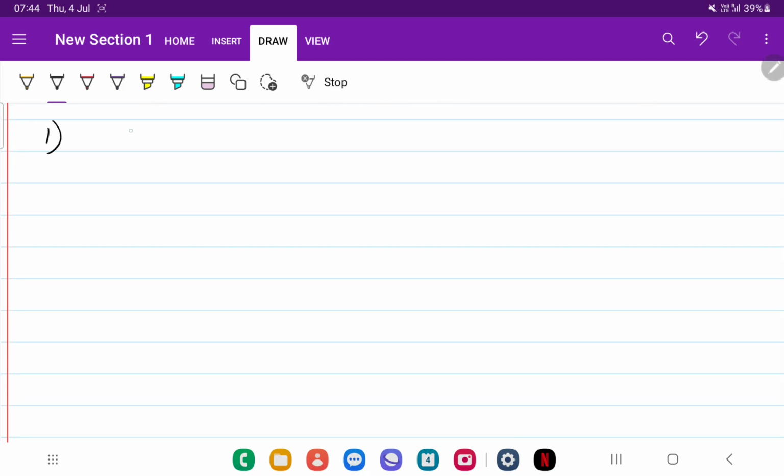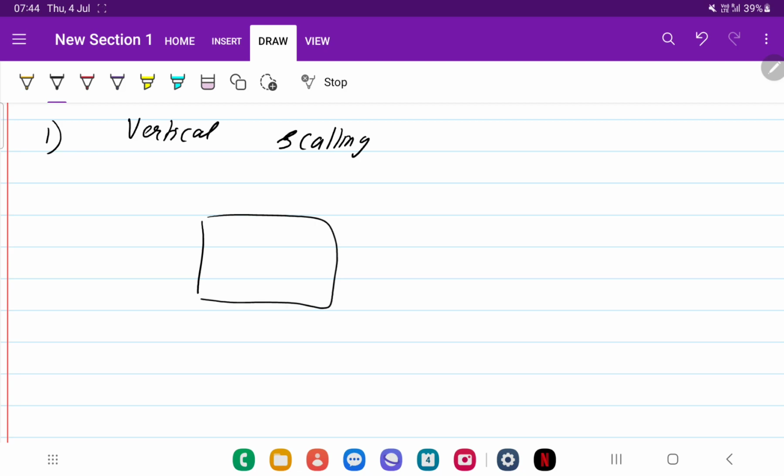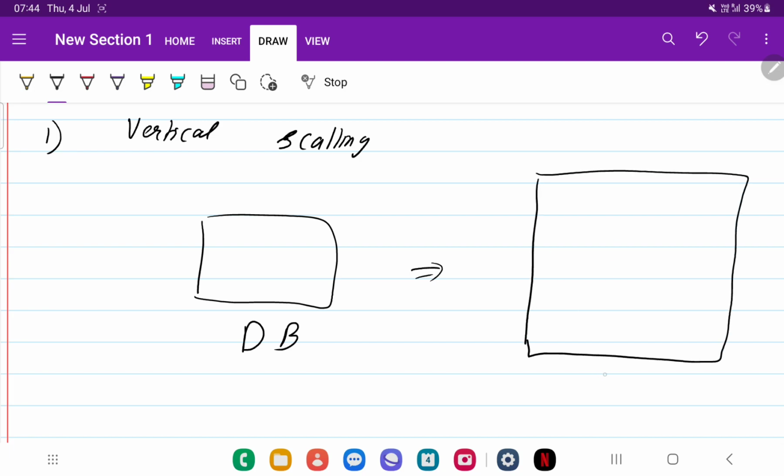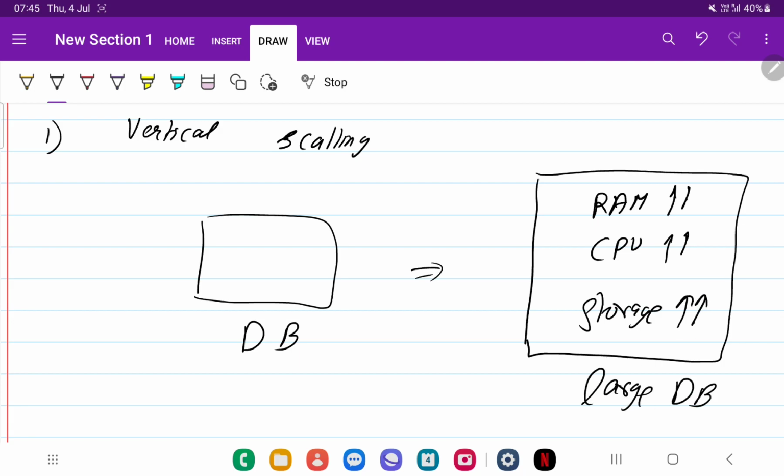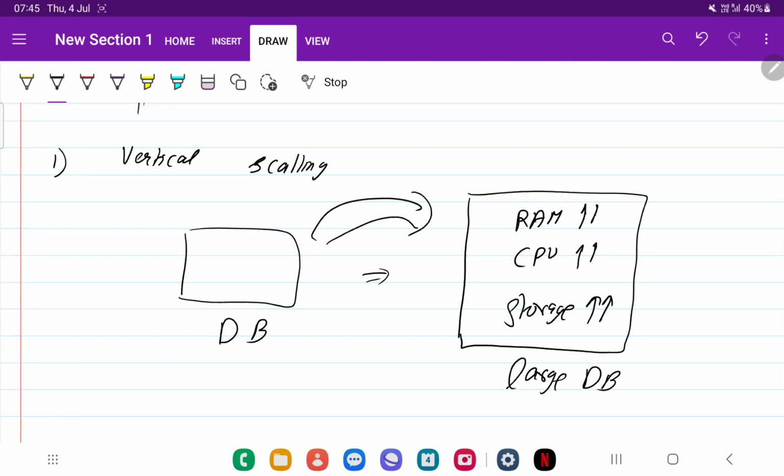So the first strategy is vertical scaling. What does this mean? You can think of it like this. There is a database. Let's say this is our current database, our DB. What we will do is purchase a machine which has more RAM, more CPU, and more storage. So this is a simple thing we can do: a larger DB. We can purchase a machine which is more powerful than the current one.